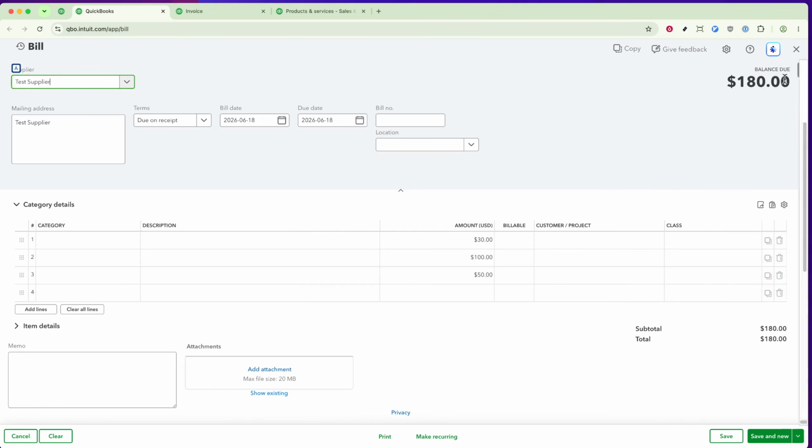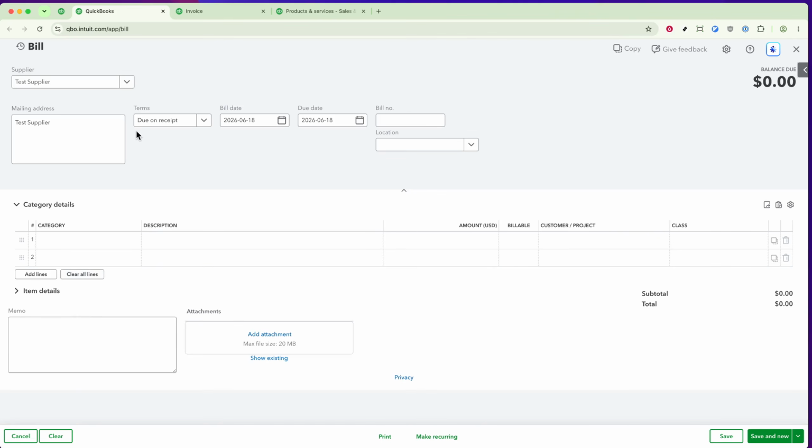Now, set the terms, bill date, and due date. These fields should align with the information listed on the vendor's invoice. The terms determine how long you have to pay the bill, while the bill date and due date ensure the payment timeline is accurate. After that, enter the bill number exactly as it appears on the vendor's invoice. This is key for proper tracking and helps prevent duplicate entries in your records.